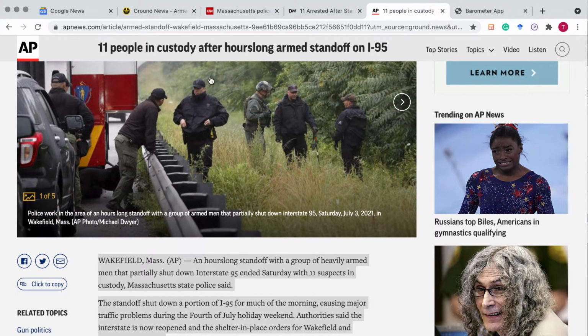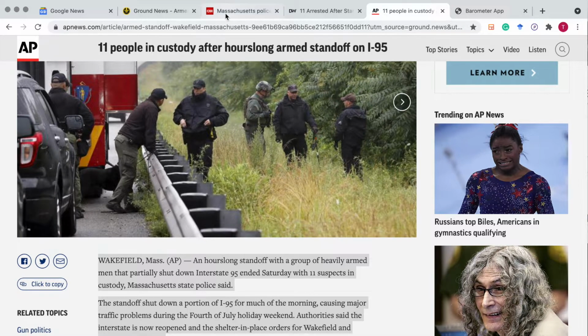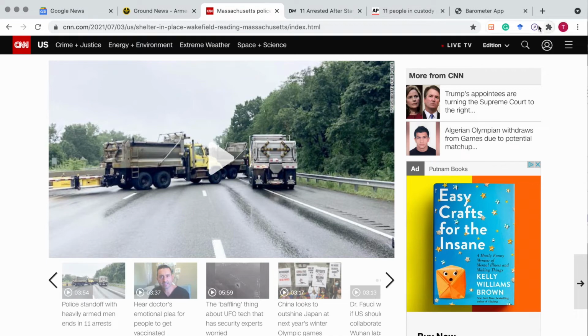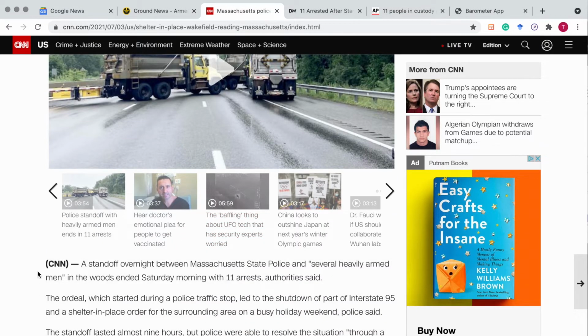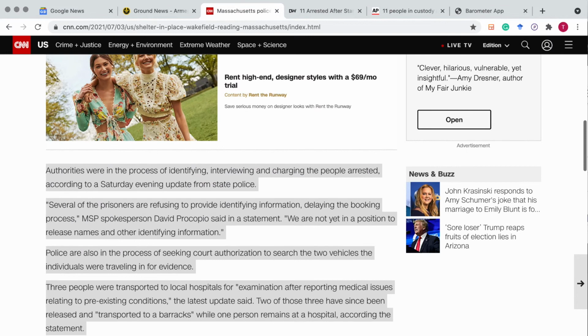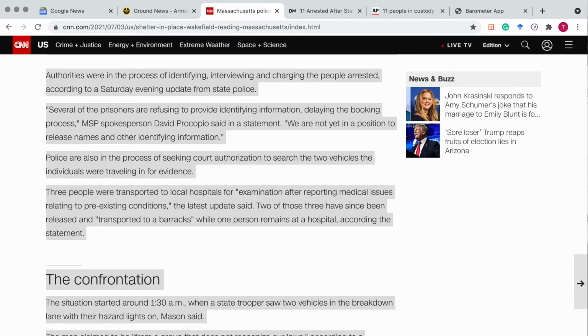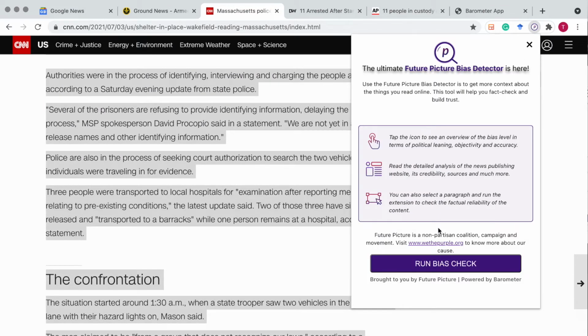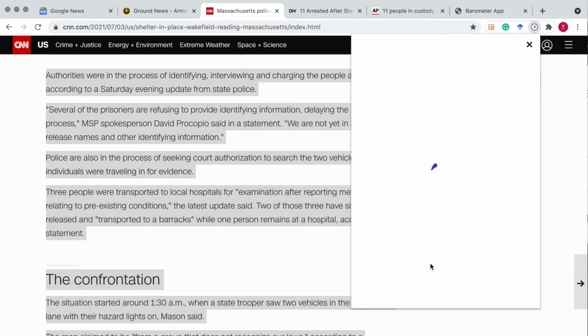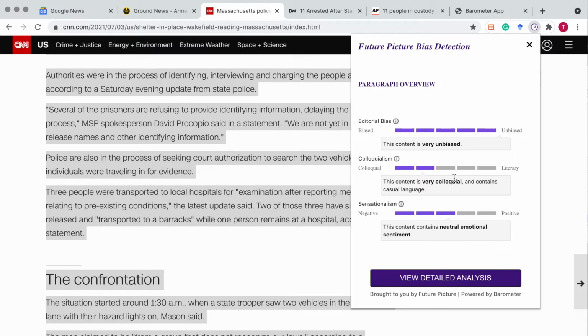So to run the bias check, all you need to do is highlight the content you want to score, and then I already highlighted that, so I'm just re-highlighting it to show you. And then you can press the purple button and press Run Bias Check. And that's the score. Now we're going to score the other 2 articles, and then we're going to compare all 3 right next to each other.